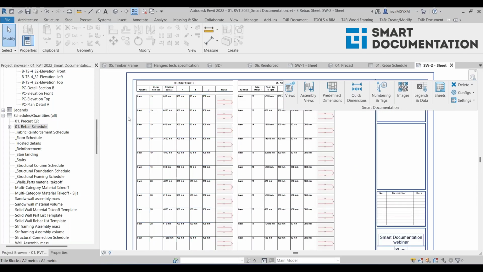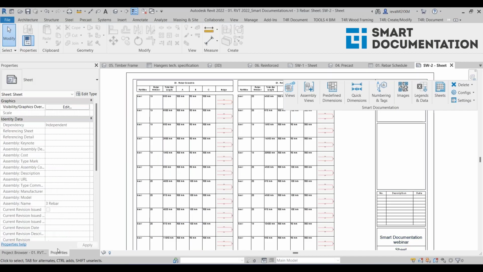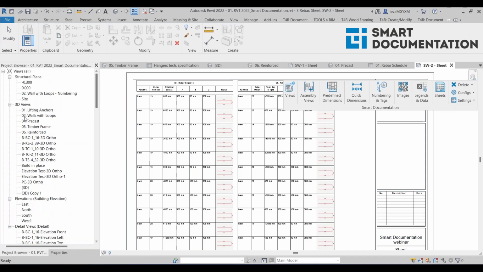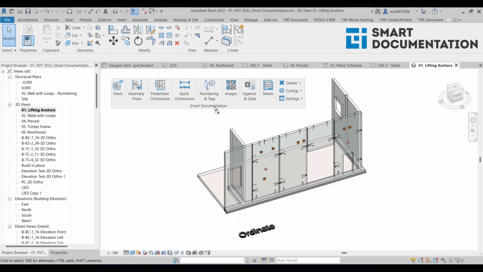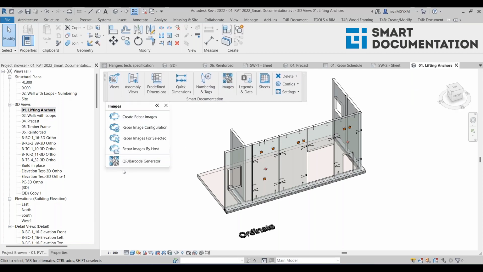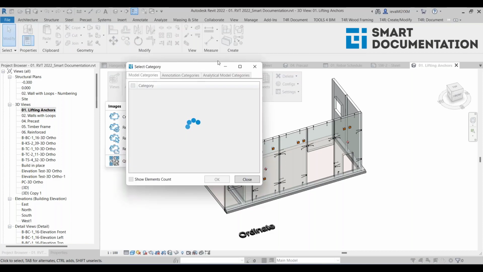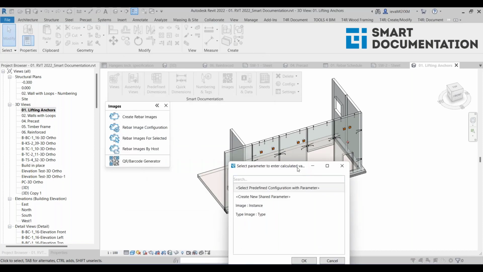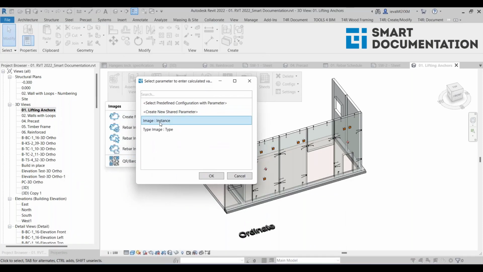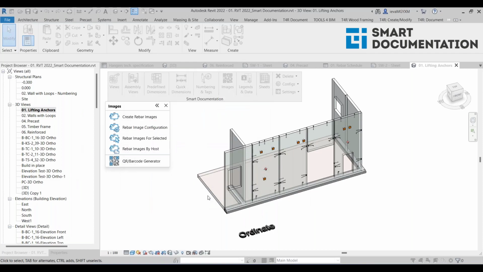And finally, let's generate barcodes. So I will open another view. And the idea behind this feature is to generate a code as an image based on your selected parameters. So I will open the Image tab and QR or barcode generator. And of course, I want to generate the codes right now for walls. And I will add the code into the instance image parameter.